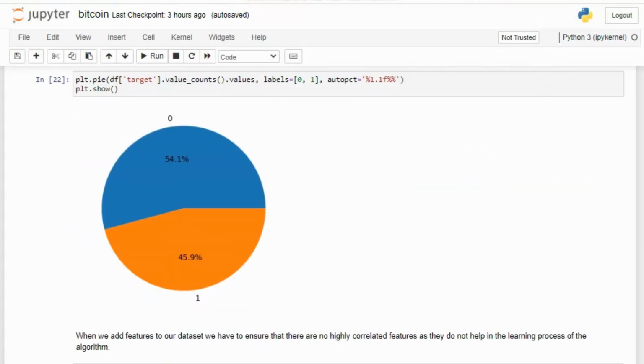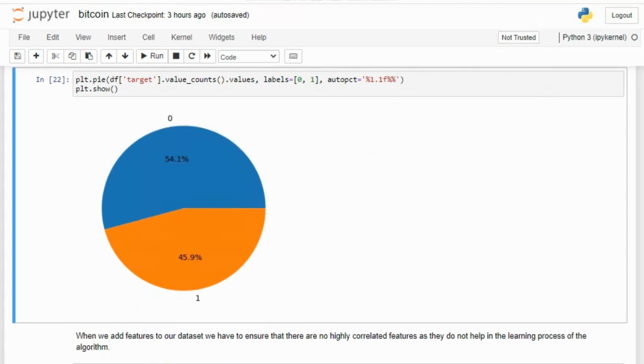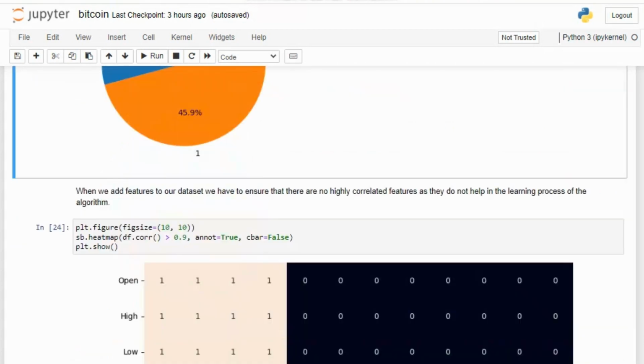So here we are plotting our pie plot on the basis of target. We have 54.1% as 0 and 45.9% as 1, which means you can purchase the stock, or you should not purchase the stock. So that means our data is balanced.